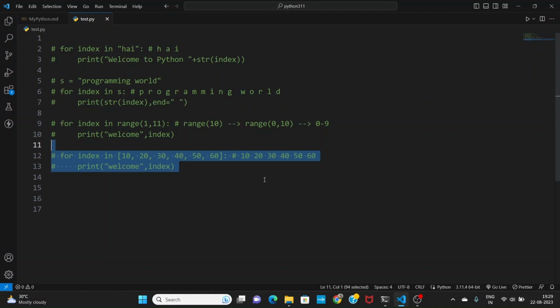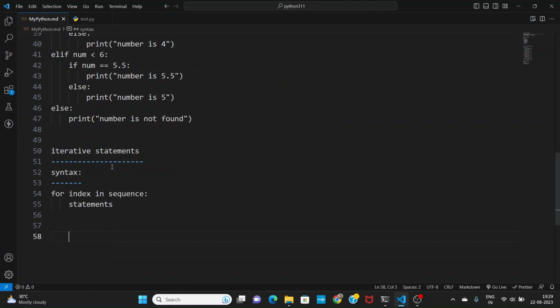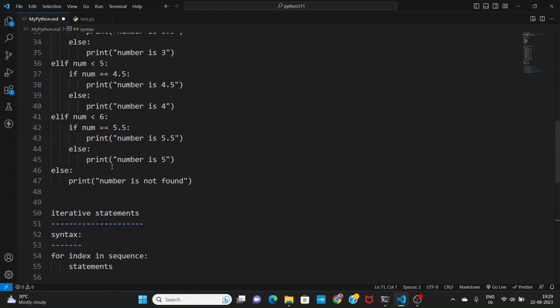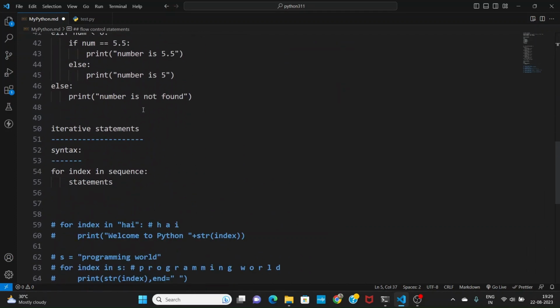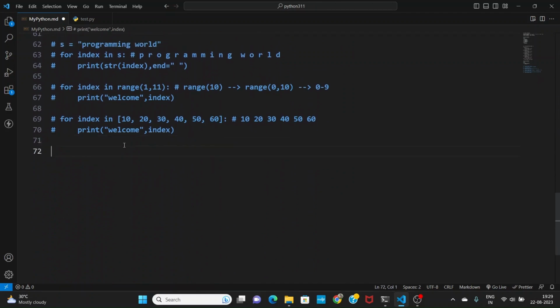Next one is transfer statements, like break and continue. We already know break: when you want to terminate the entire loop once a condition is satisfied. For example, if I'm searching for the number 10 in this loop and we get 10, then we terminate the loop. We are not going to check the numbers after 10. In that case, the loop terminates automatically.